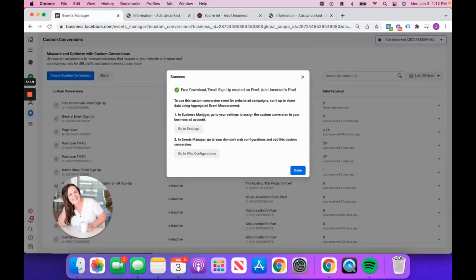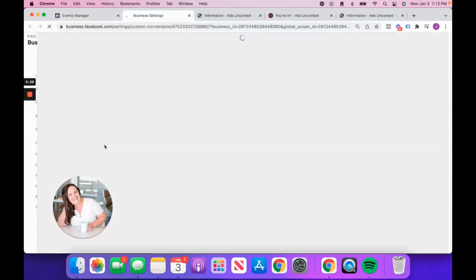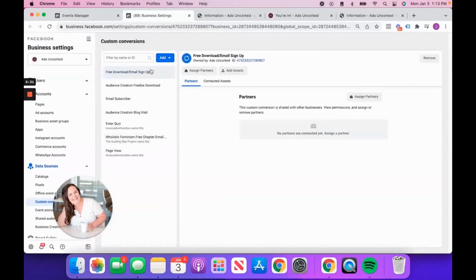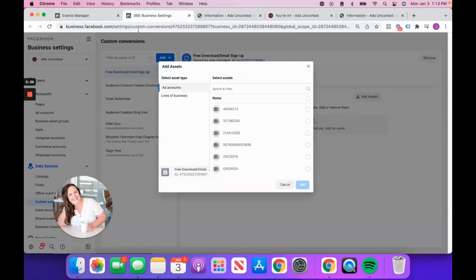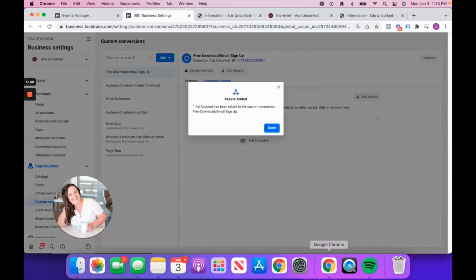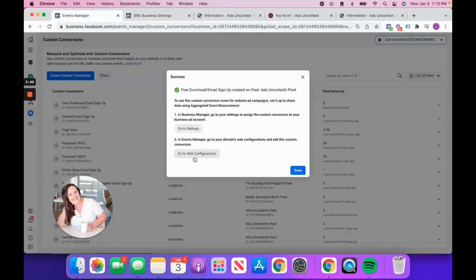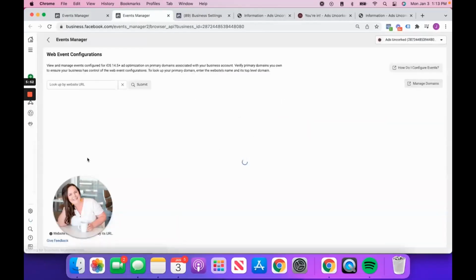And now it's prompting me with a couple different directions. It says to make sure I go to my business manager and assign this to my actual business ad account, and then make sure that I have it in my web configurations as well. Facebook actually directs you right to where you need to go. They want me to make sure that it's connected to my ad account. Great. So it says now I've been connected to my ad account. And then the second step here is it says in Events Manager, go to your domain's web configuration and add this as a custom conversion. So again, it'll pop you right to where you need to be.